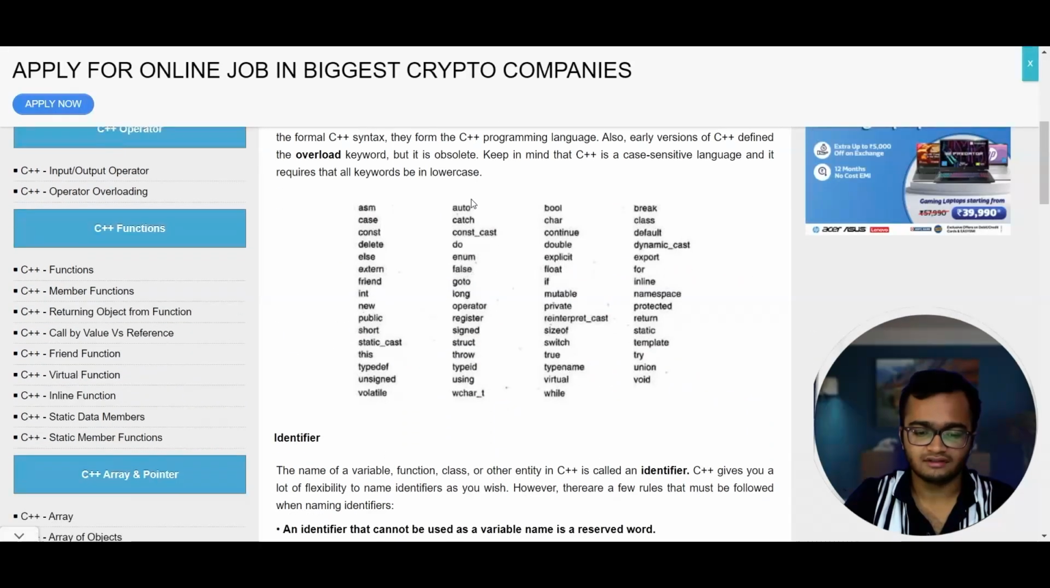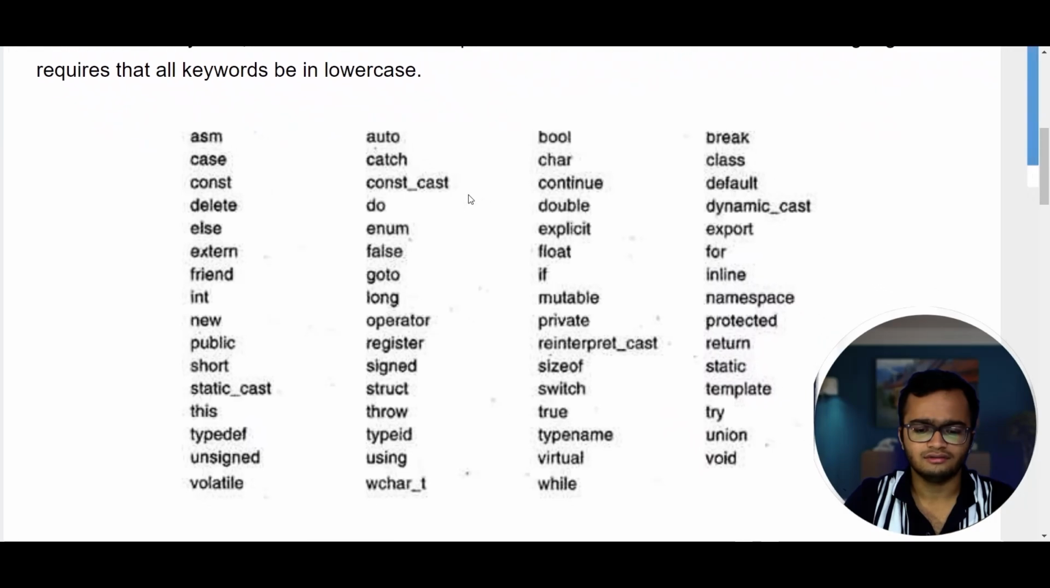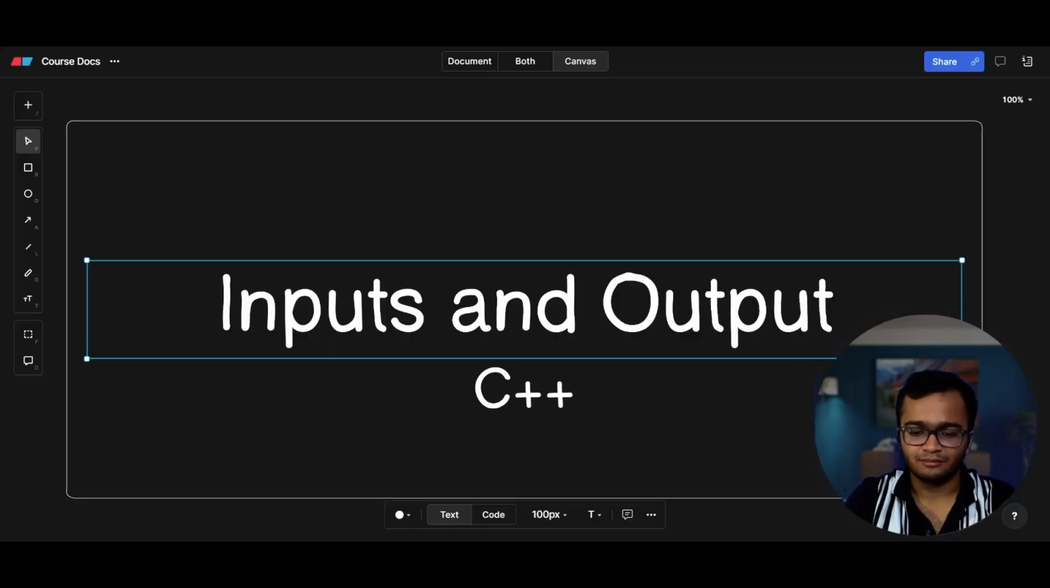So as you can see, you cannot use these keywords in naming your variable. You need to check whether your variable name coincides with these keywords, otherwise it will create an issue. So that's all about the keywords. We can now surely move on to defining the variables and taking input from them.